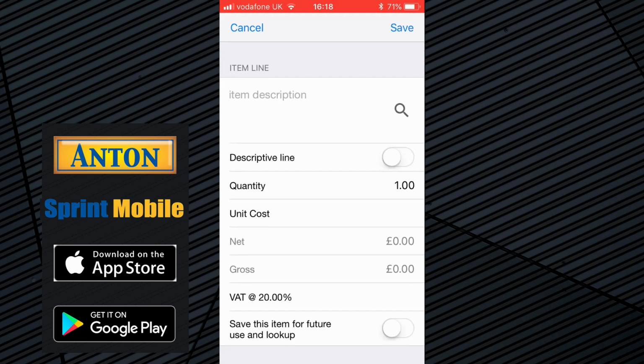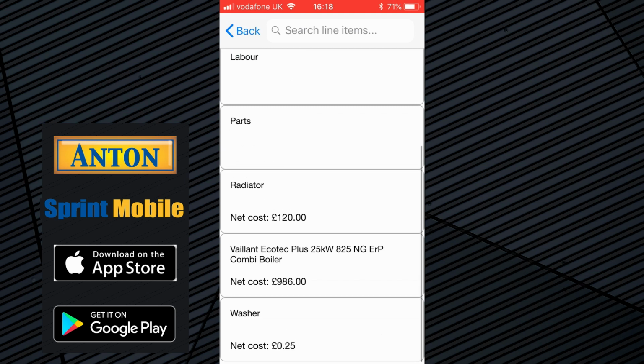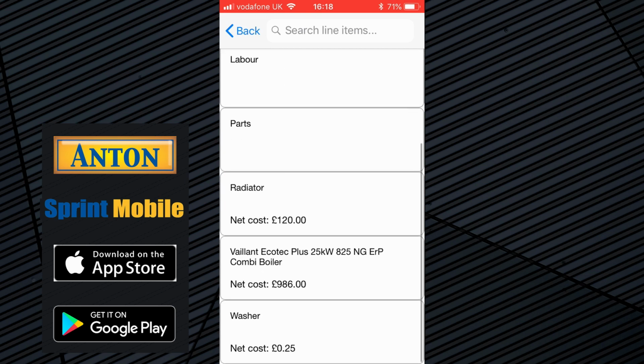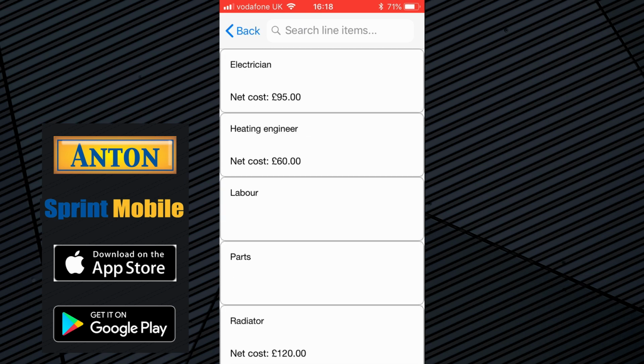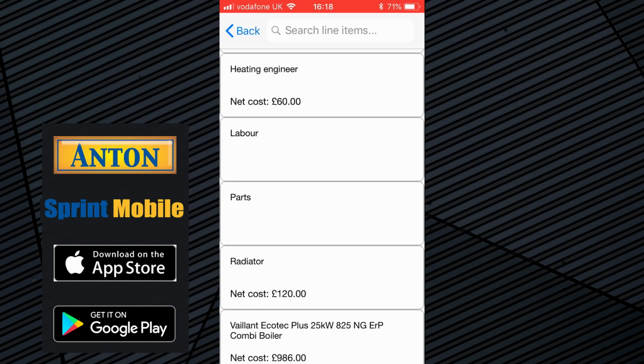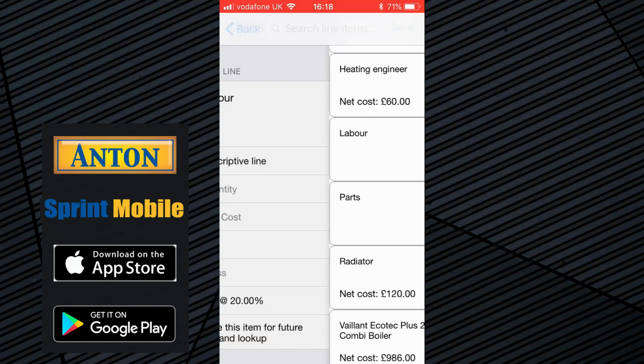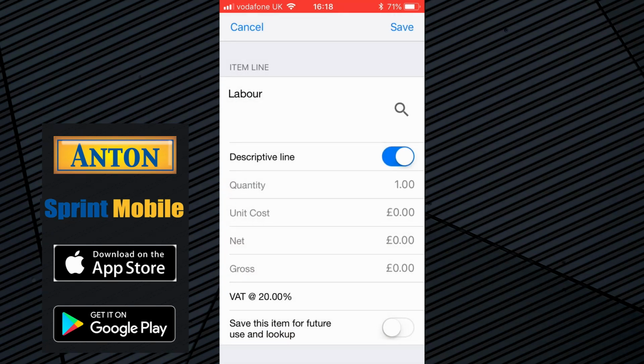Now, that list I'm talking about, if you hit the magnifying glass, you come up with a list of things that you've already saved. And you can add to this however you choose. So I might want to add to this quote some labour. Now labour, you can see the descriptive line is swiped across. There's no associated cost. This is literally just a title to it.